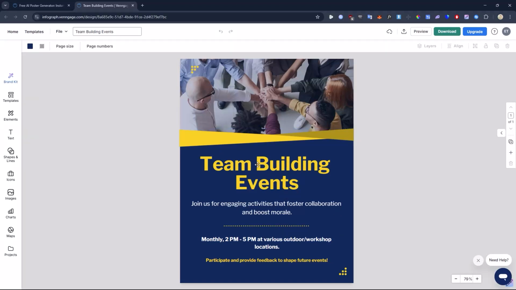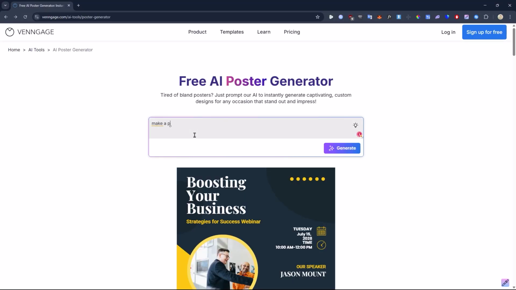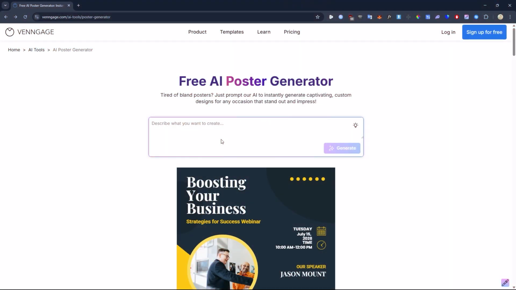In this quick tutorial, I'm going to show you how you can make a poster in less than 1 minute with the help of Venngage. You don't need any design or writing prompt skills. So let's continue. Alright, so here I am in the free AI poster generator by Venngage.